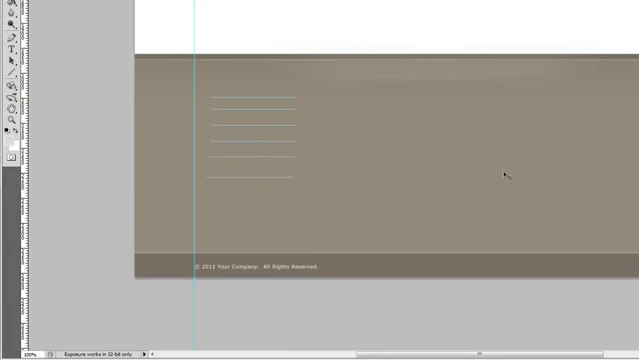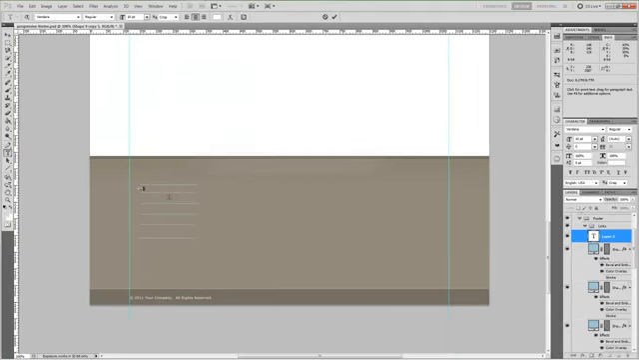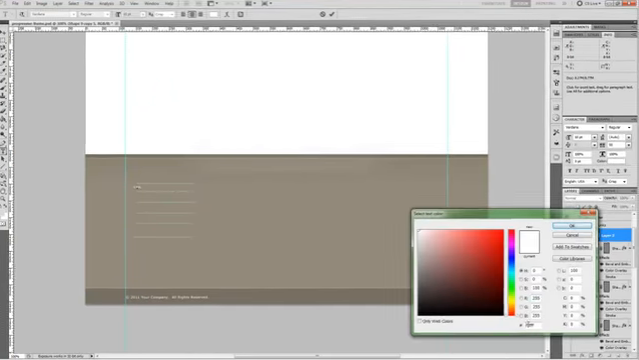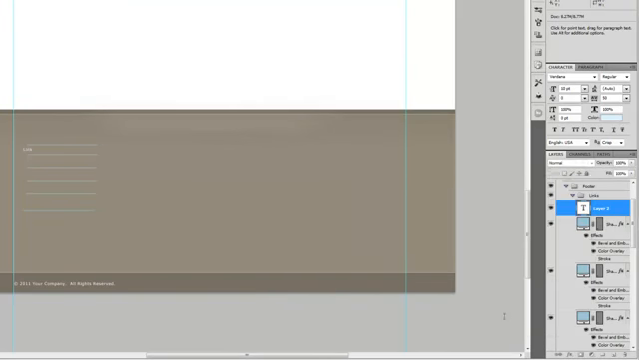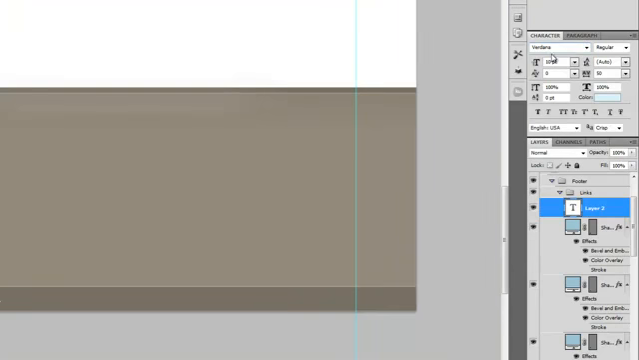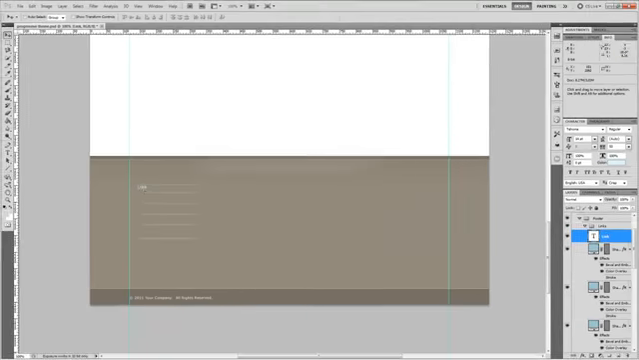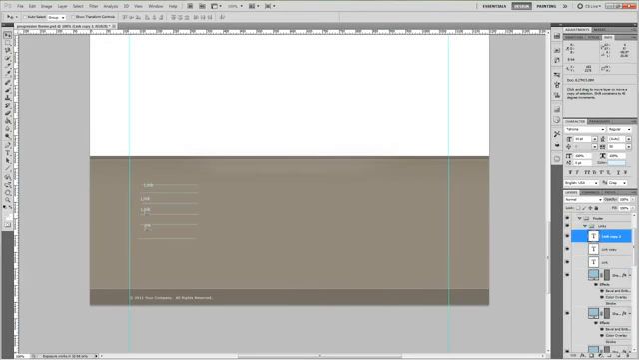Now grab the Type tool and write out link. You can hold Shift and use the left arrow key to select the text and change the color to DCF3FC. Change the font to Tahoma. Make the font size 14 points. Grab the Move tool again, hold Alt, click and drag to copy the link 4 times now.